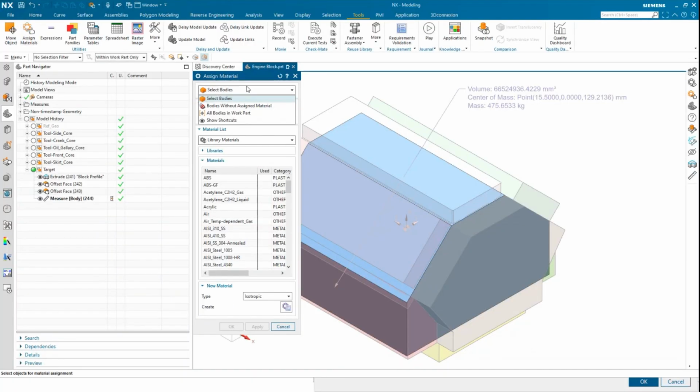Now, let's go over our materials dialog box. Here you have different ways to assign the material, whether it's select your bodies, bodies without an assigned material, or all bodies in your work part. And of course, show shortcuts just puts them all in an icon format rather than a drop down.